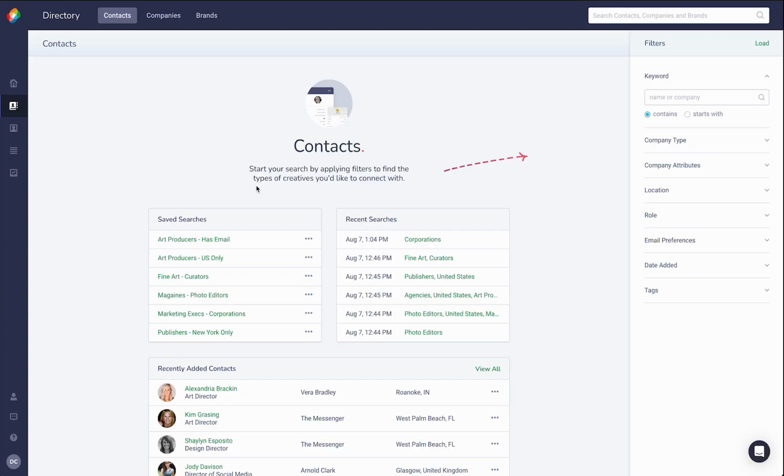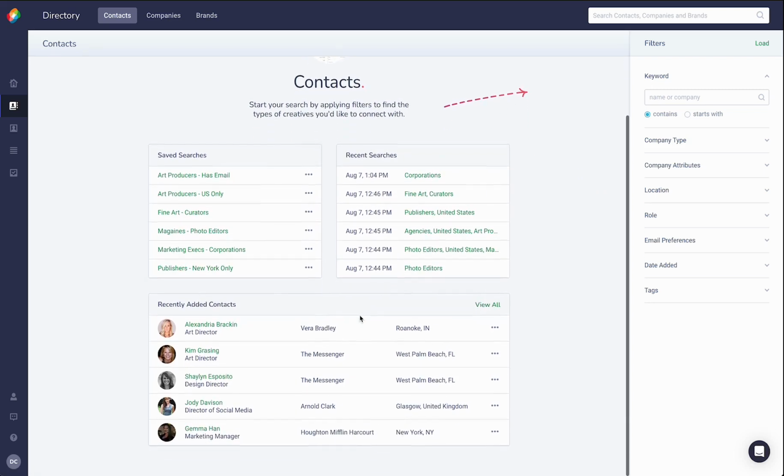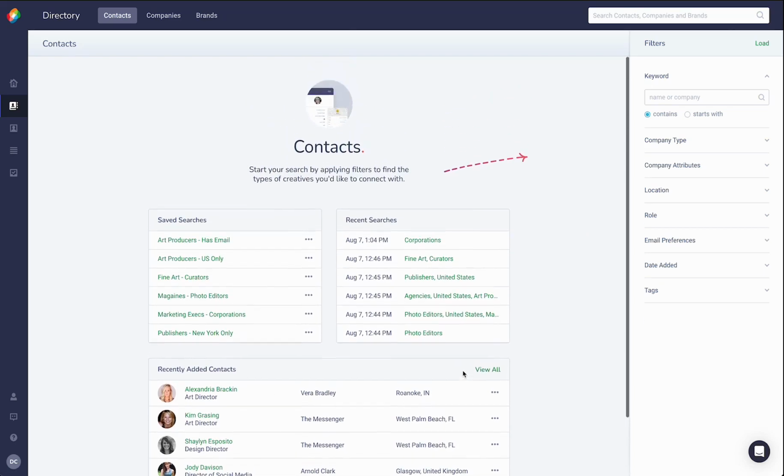From the directory dashboard here, we can view our saved searches, which will allow us to load a search, rename it, or delete it. You can also see some of your recent searches here, as well as your recently added contacts down here on the bottom.